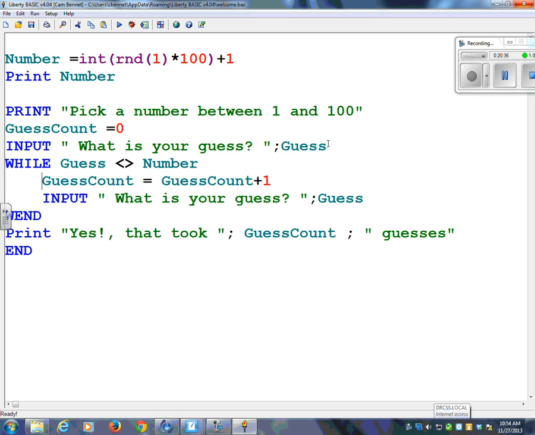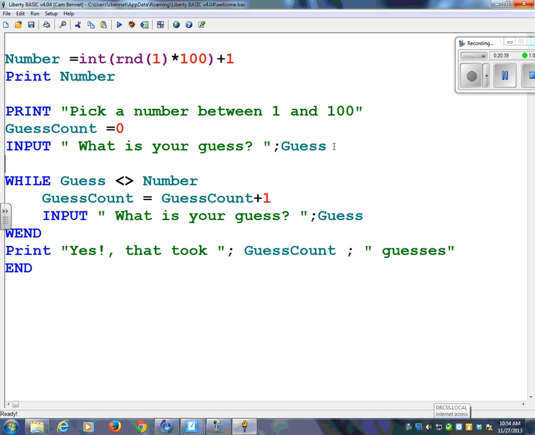When I say, what is your guess, what should I have right at the start? You're real close there, Lance. I should have guess count equals 1, because you've already made a guess outside the loop, right? You have to start the guesses at 1. You can't start the guesses at 0. Now it should work.